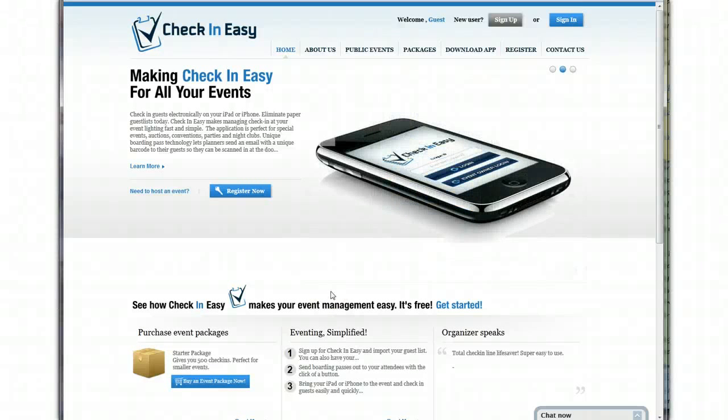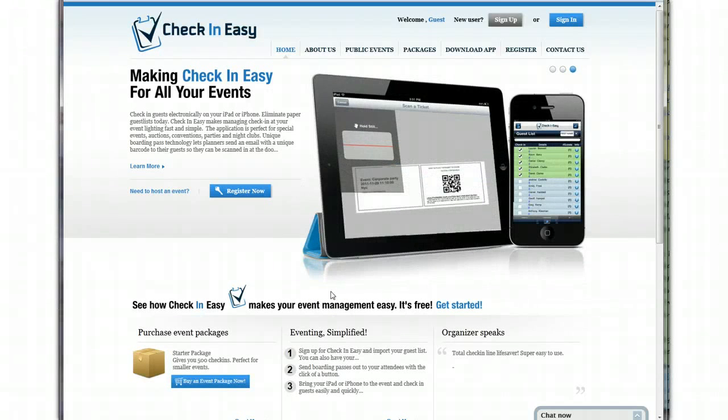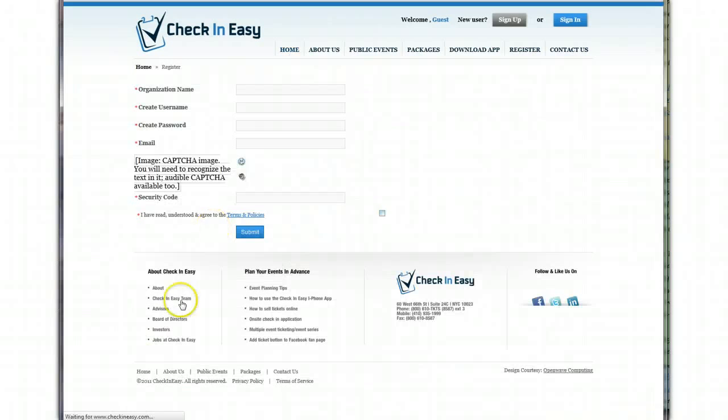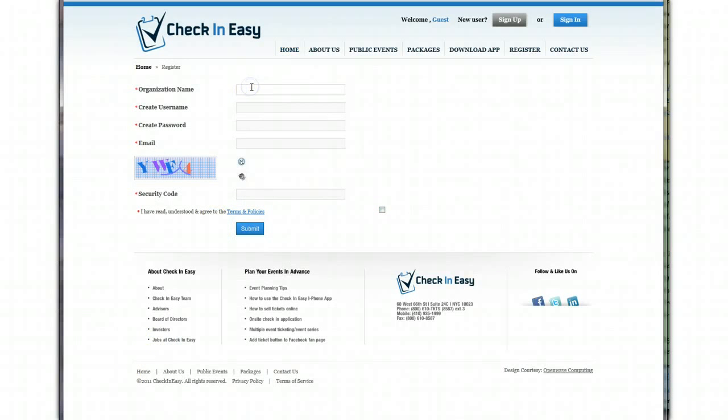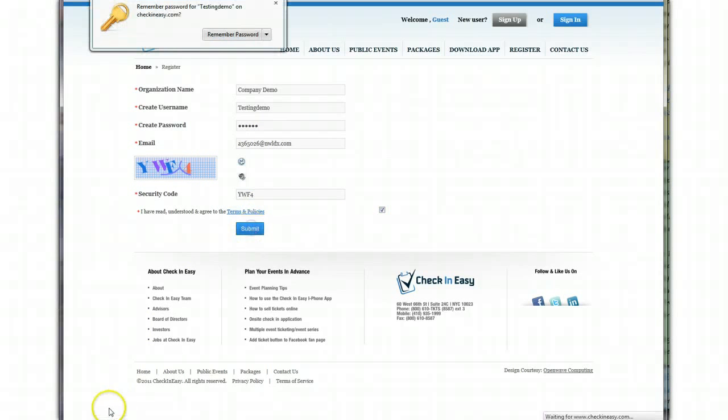I just want to take you through the quick process of signing up for CheckInEasy and then uploading your guest list and then using the app. So we're going to go in and register now. I'm going to start filling this out with my information. Okay, I've got that information filled in. I'm going to hit submit.